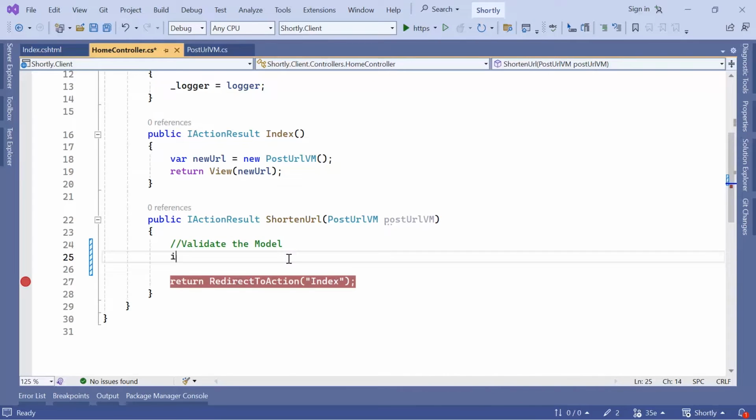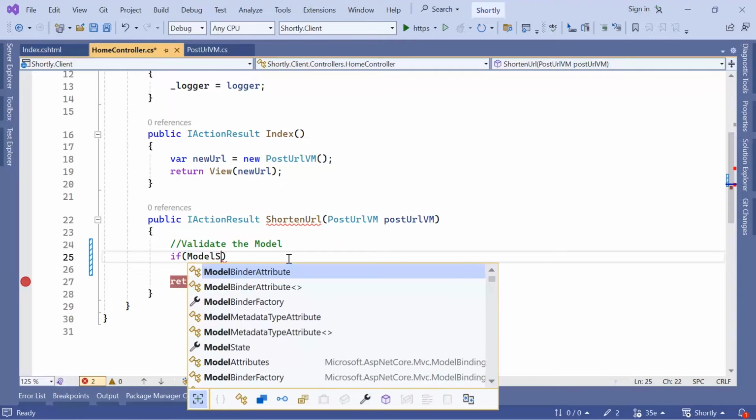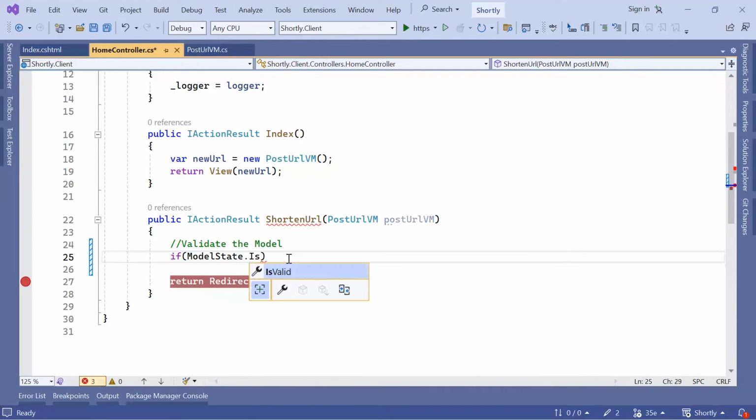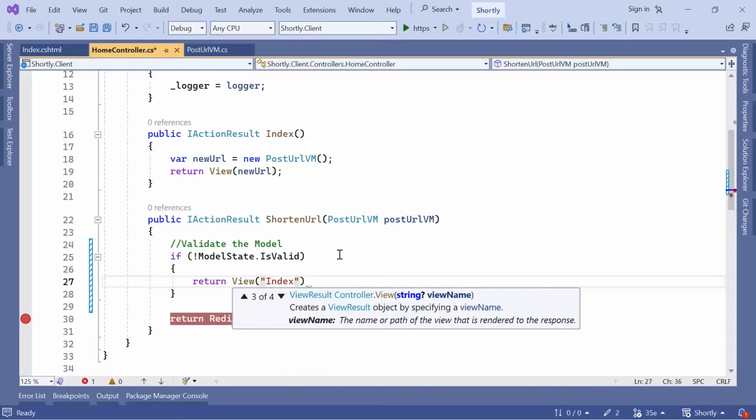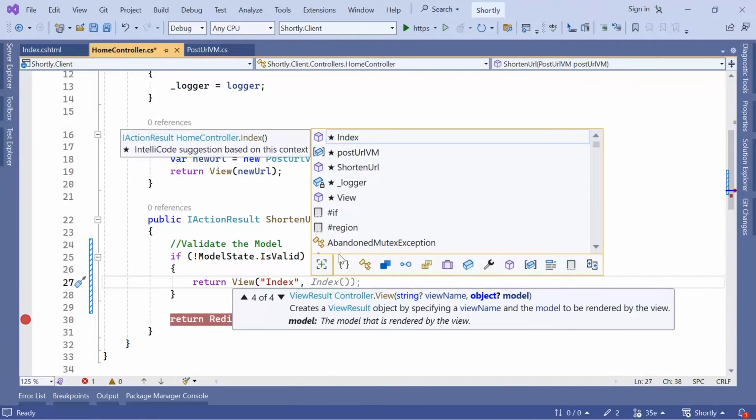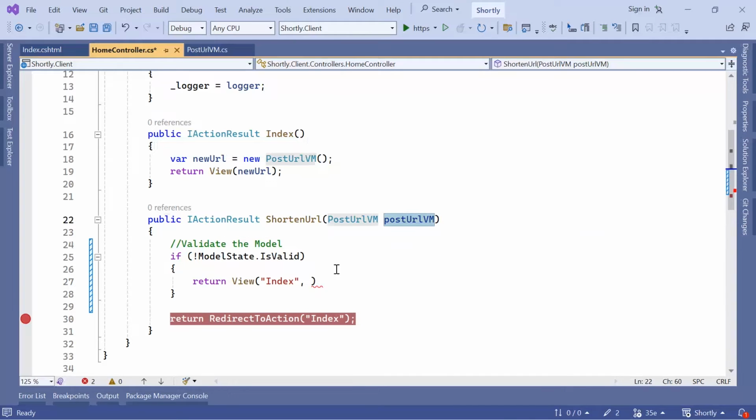For that, I can just type in here if the model state and then use the IsValid property. So if the model state is not valid, then I just want to return the index view, but I want to pass as a parameter the post URL VM, which is now also going to have the validation errors for the model properties.